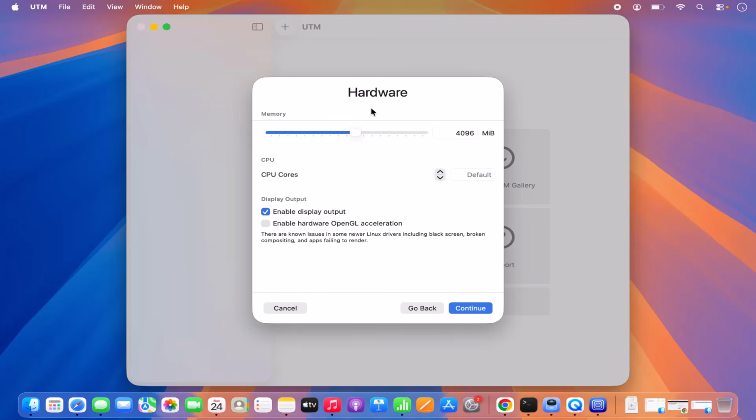And then the memory you can decide. The default memory is 4096 megabytes, but you can increase or decrease it based on the memory available on your Mac operating system, which is the host operating system, right? Similarly, you can also decide how many cores you want to use. If you are unsure, just leave it as default. But if you know how many cores you want to give to your virtual machine, you can just click on this button up or down and choose how many CPU cores you want to use, right?